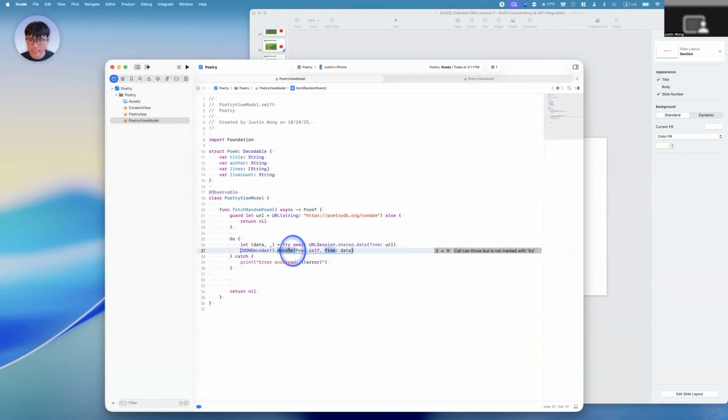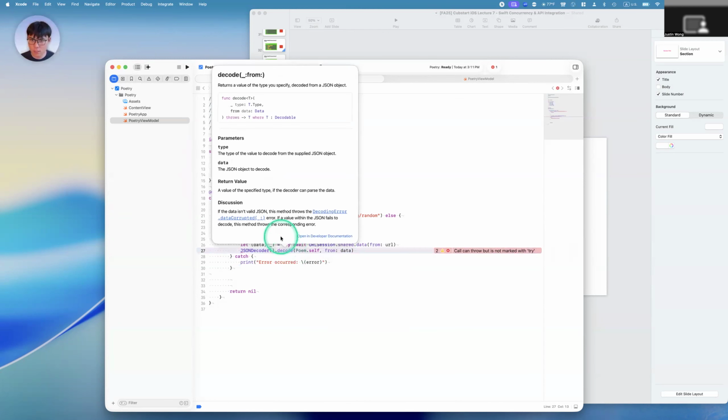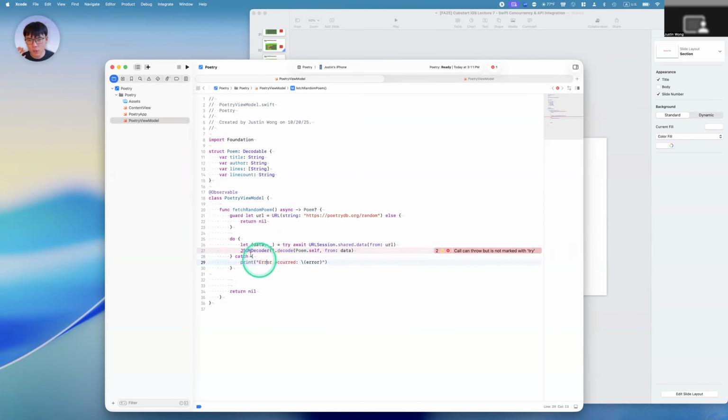Decode is a throwing function. As you can see here, it's able to throw an error. So to call this function, we need the try keyword. And here we could say decodedPoem.